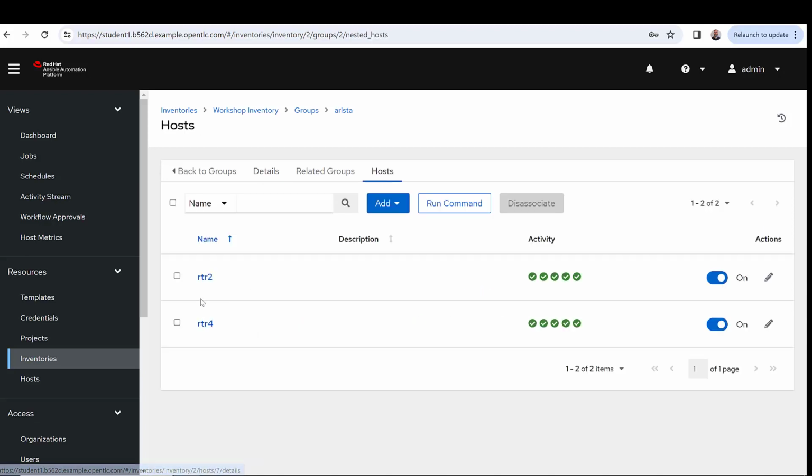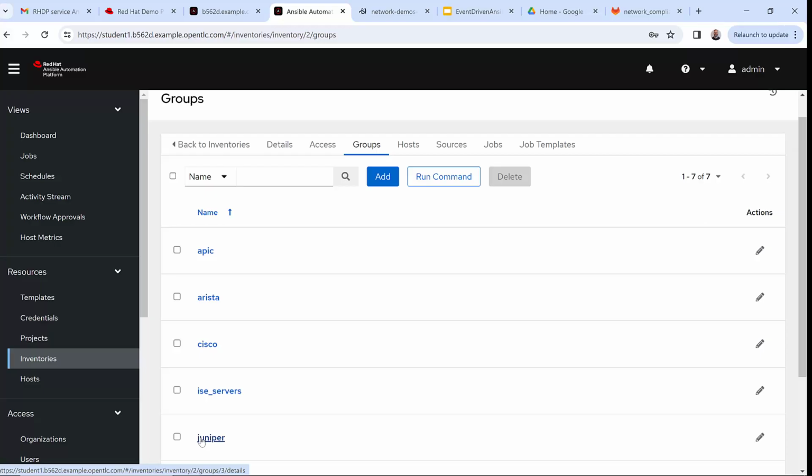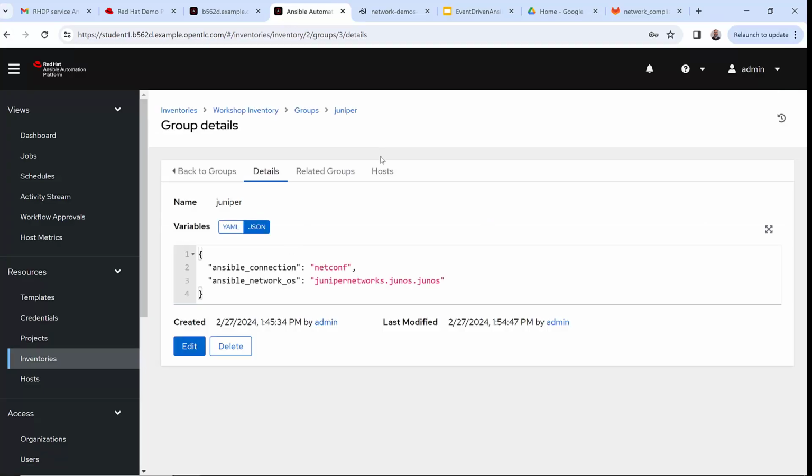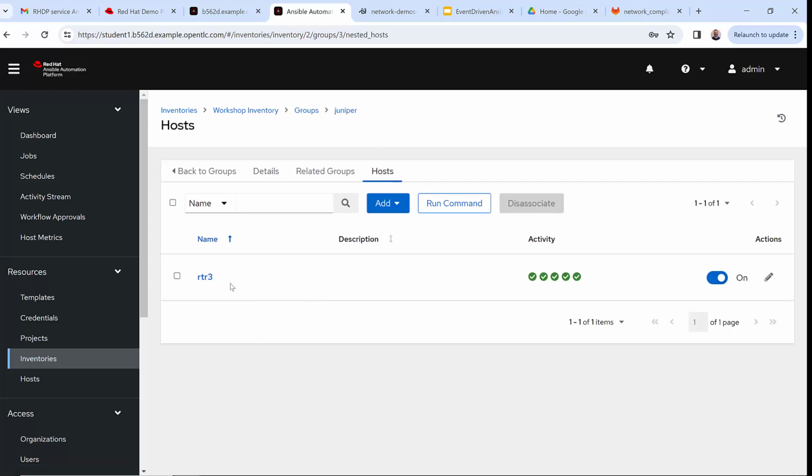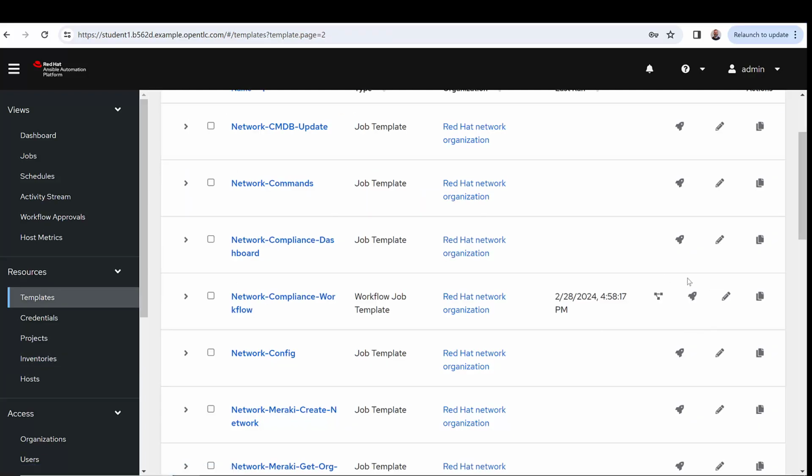We have 2 Arista routers, 2 and 4, that we'll use for the demonstration. And lastly, we have our Juniper, which we have 1 router, router 3, for our Juniper host. Now let's take a look at our workflow.